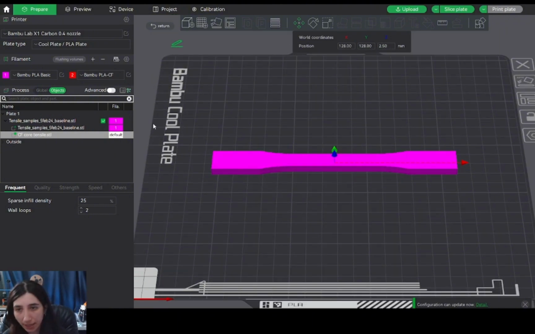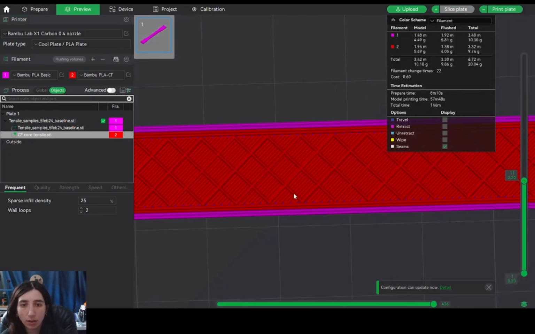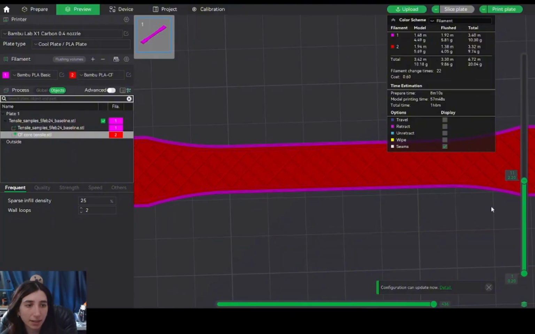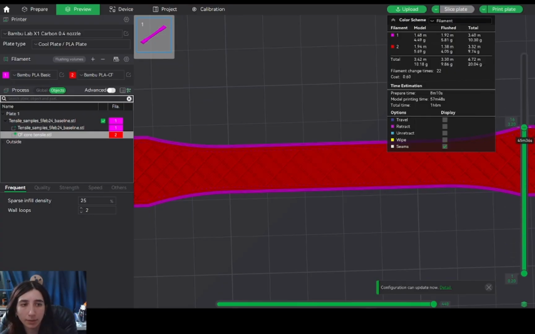The very last thing I need to change is the material type of the modifier. So as you can see here, it says default. If I click on it, I can select my second material, which is my PLA-CF that I want to print. And then when I slice it, voila, two outer walls. We've got a PLA-CF core, as well as two PLA bottom layers, and 12 PLA top layers.